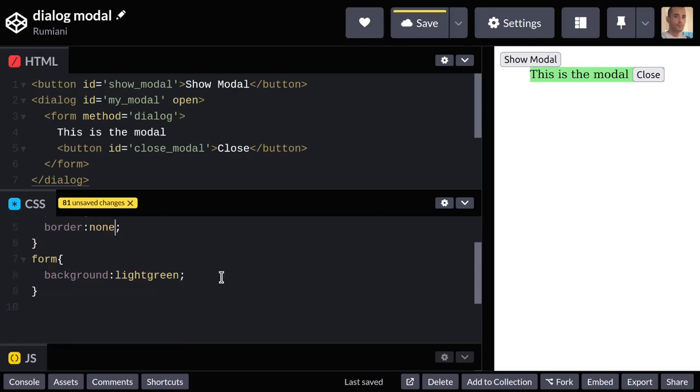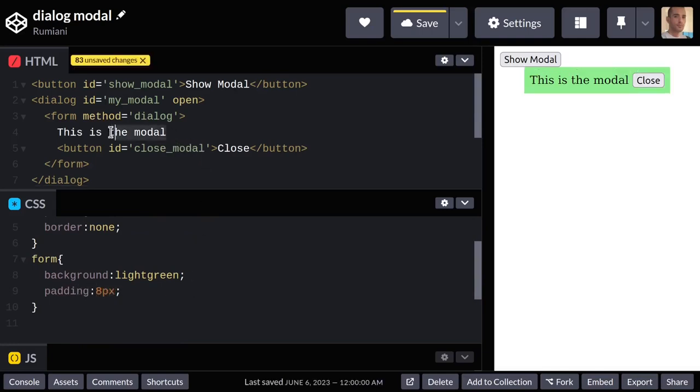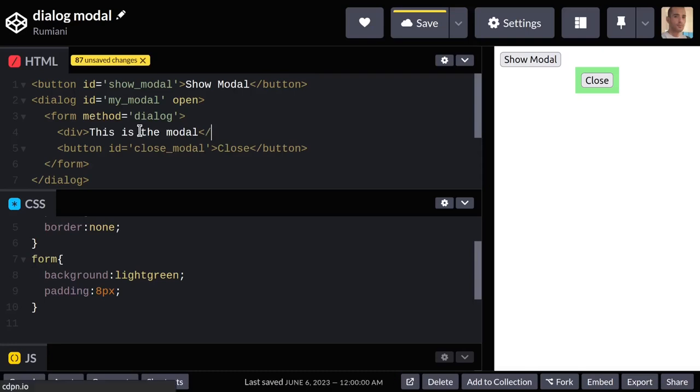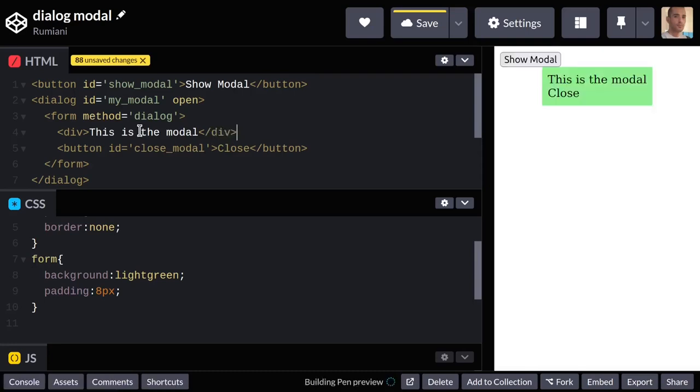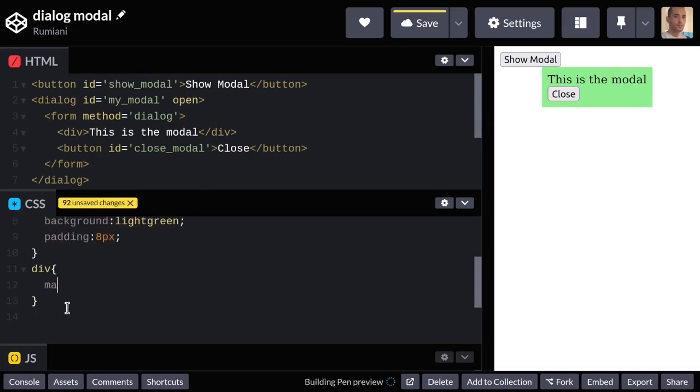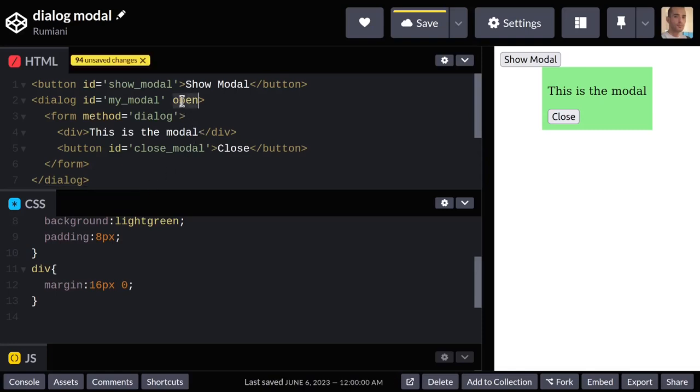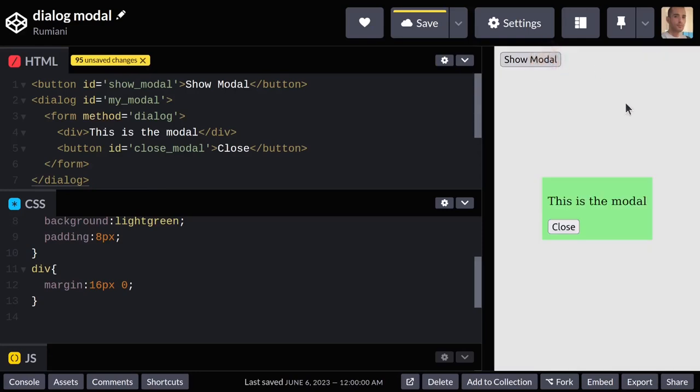Now to make our form more beautiful, you can add a padding to it, and also whatever is inside our form can be stored in a div. So inside that div, you can add whatever you want, all the inputs you need. And no, I don't like it. Let's add a little bit of vertical margin to our div. Now it looks better. And now let's check our buttons one more time. Yes, everything is still working.